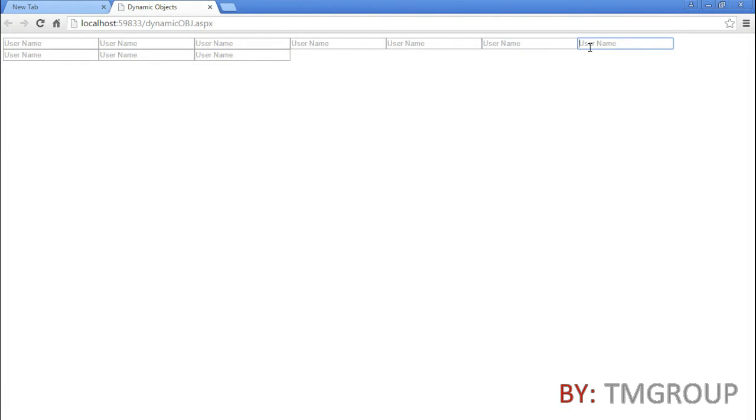Now let's run this to see how many times we get a text box, which is supposed to be 10. Okay, let's click enter. Let's see, we got 1, 2, 3, 4, 5, 6, 7, 8, 9, and 10. We got 10 text boxes dynamically.